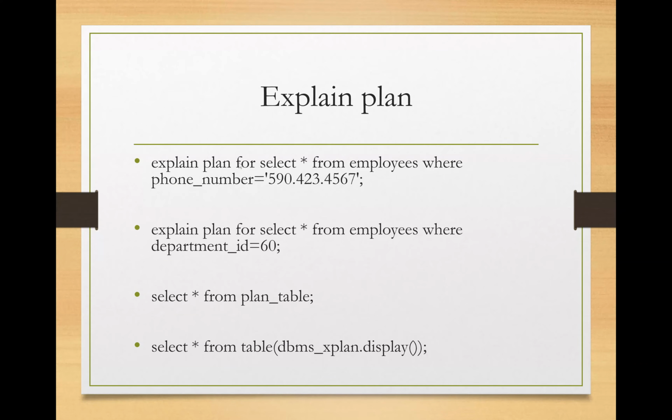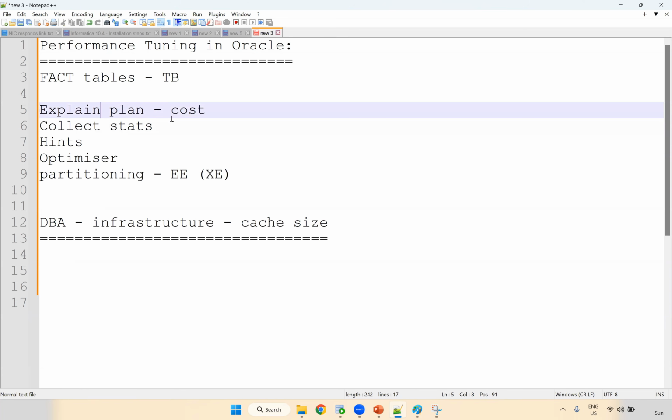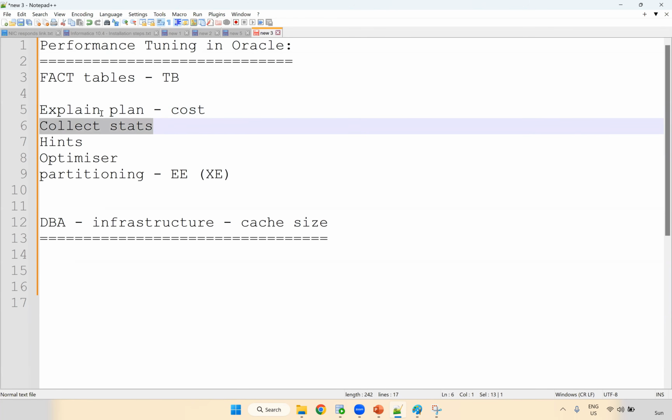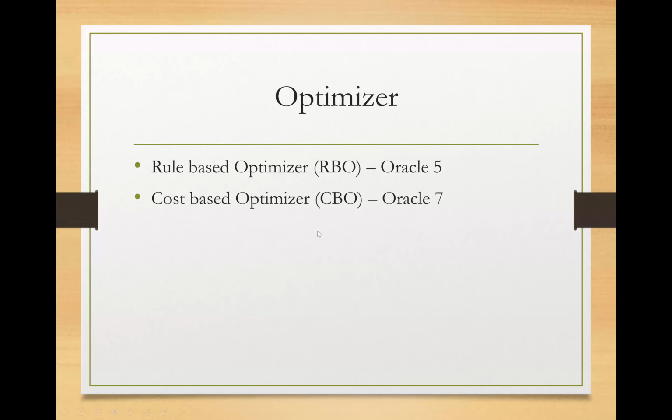For explain plan for, you always have to put a select statement, to see how the select statement is running. So collect the stats and then check how the explain plan is working. Then you can find that it's running fast. Then you can use hints and the optimizer. We have two optimizers: one is the rule-based optimizer, another is the cost-based optimizer. Nowadays, we are using only the cost-based optimizer.